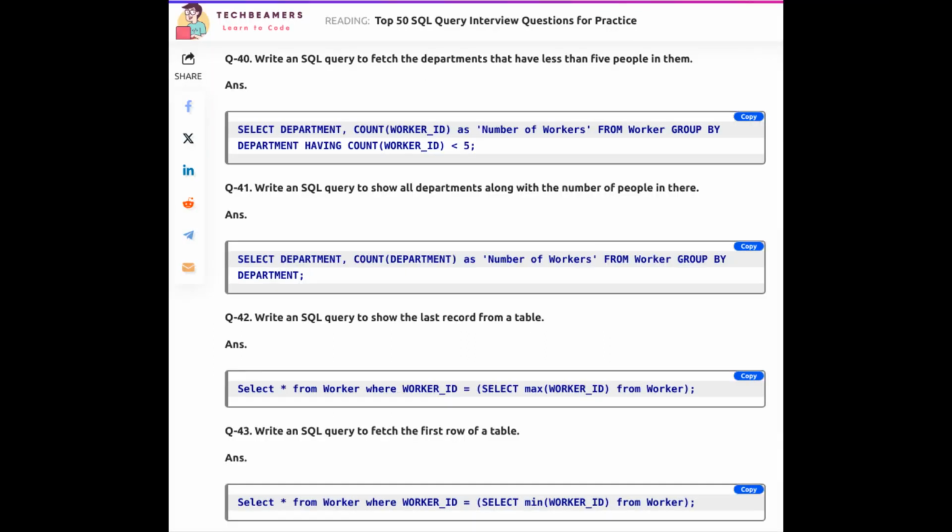Exercise 40. Write an SQL query to fetch the departments that have less than 5 people in them. Exercise 41. Write an SQL query to show all departments along with the number of people in there. Exercise 42. Write an SQL query to show the last record from a table. Exercise 43. Write an SQL query to fetch the first row of a table.